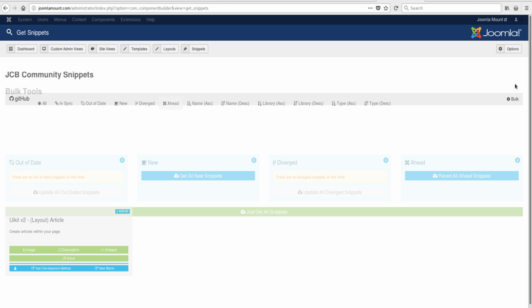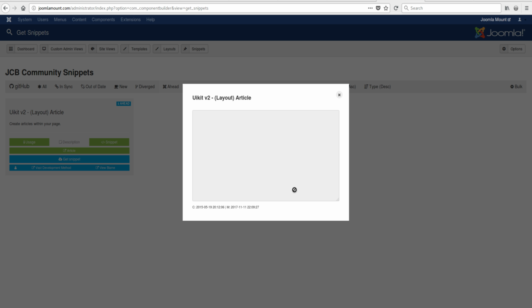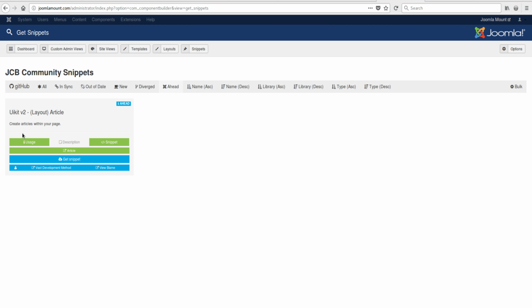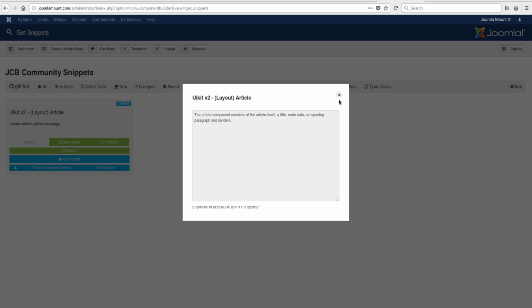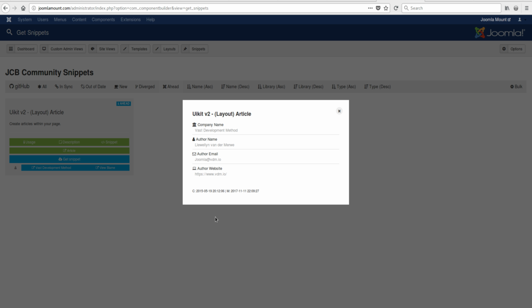But if you're like me and you want to know exactly what's going on, you could go here and read the description. Okay, there's no description. See the usage, see how the snippet itself looks, and if you really like what you see, you might even want to look at who contributed this snippet.